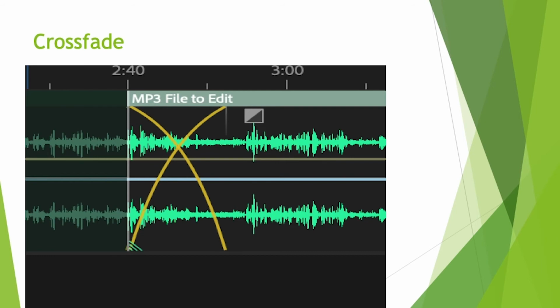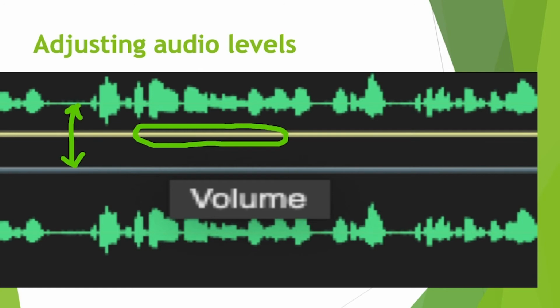The audio level on the clip on the left will fade down as the audio level on the clip on the right fades up. This makes for very smooth transitions between audio clips. The yellow line that runs through your track is the audio level of the clip, measured in dBs.